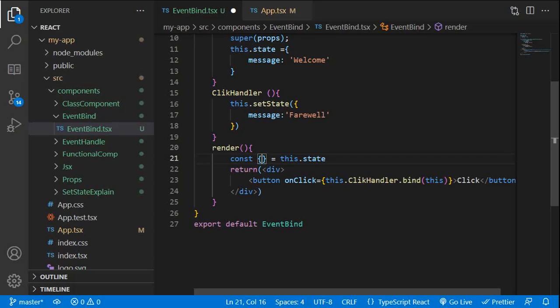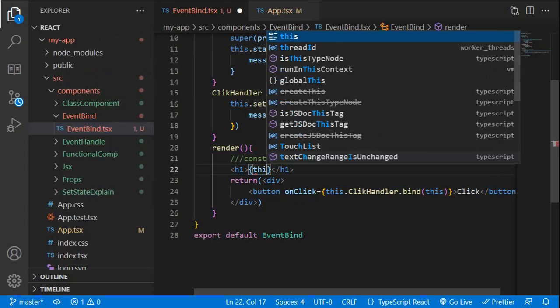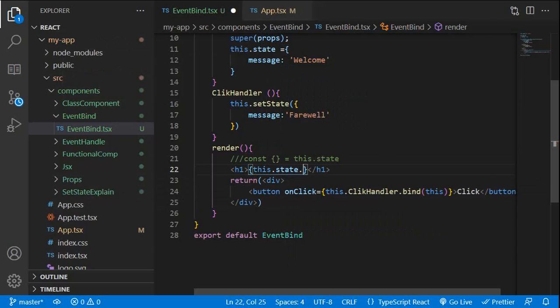Here, some name, otherwise I want to comment it out. This one is not required much, and I will talk to you later about this one. First, I just want to keep the h1 tag. In this h1 tag, I want to call this.state.message, so this.state.message.